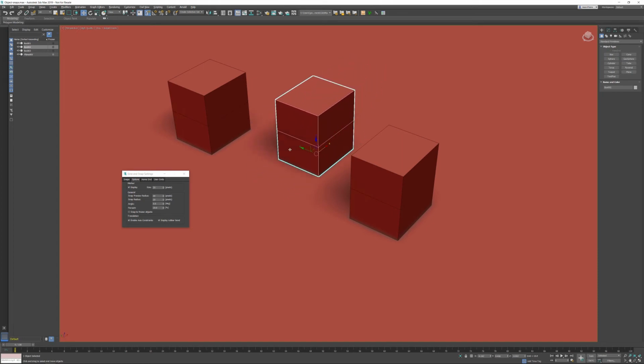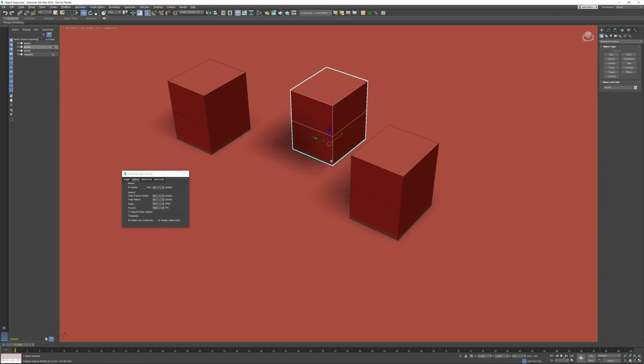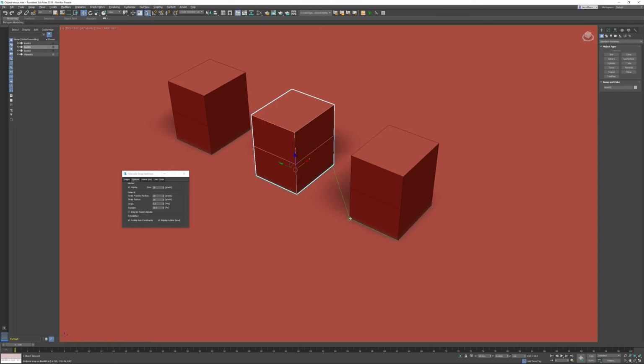Then I'm able to start snapping to a different object. I can hover over to the endpoint, or if I want, I can select this endpoint, hold the left mouse button, obviously, and then I'm snapping to this point. This is also working with sub-objects.